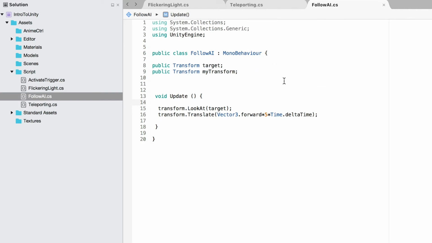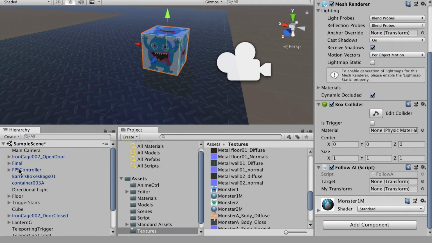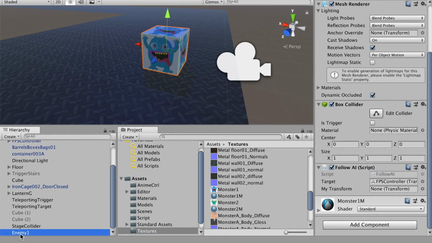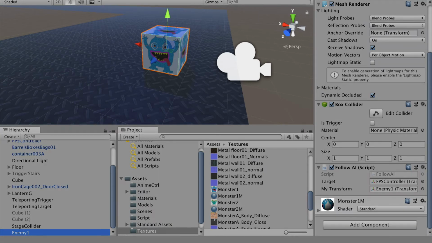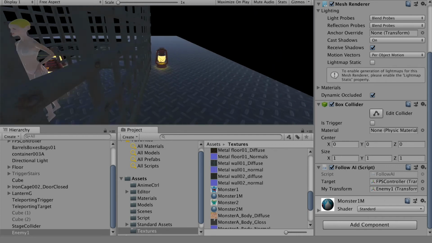Okay, so once you have this script, bring it into the script folder in your assets folder, right? And then you can load your script here. So the target is basically the target that the character will follow, which is our first person controller. And my transform basically is the cube position. So just bring itself onto the main transform. And then if you play, now you should see that the cube is following our character.